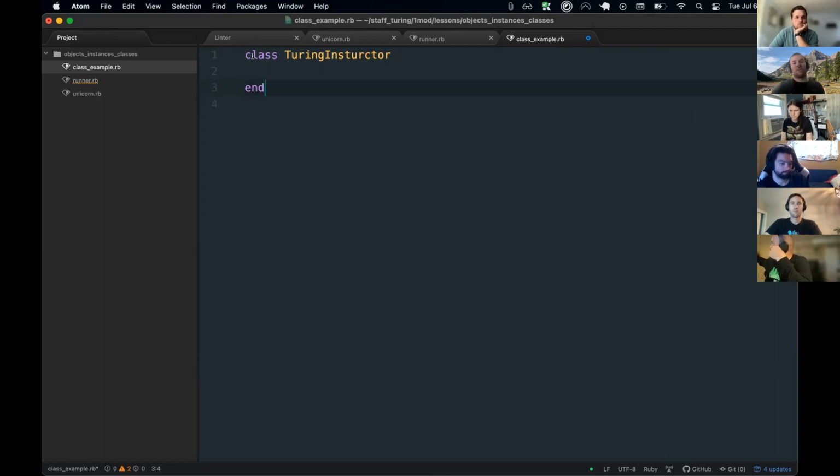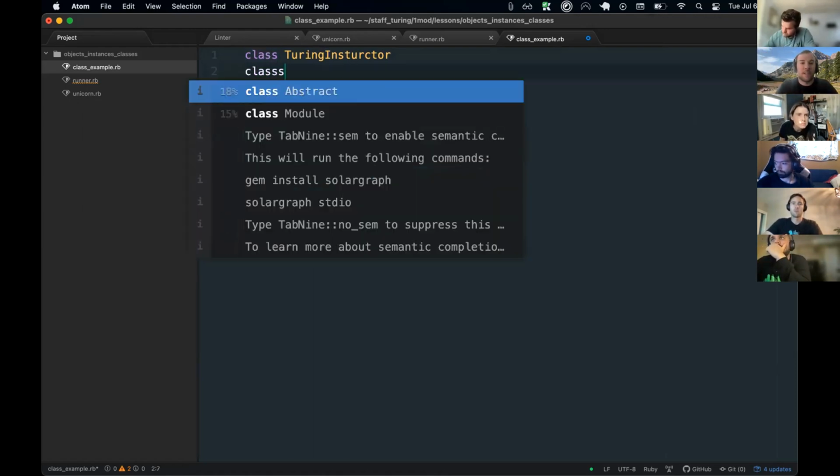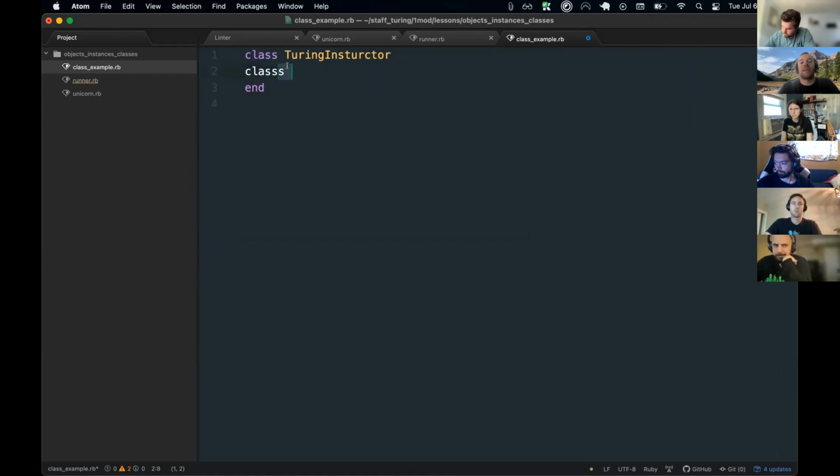Okay, so things to look at here. The class keyword is what we call a reserved word in Ruby. Ruby interprets this and understands when you say class, and that's why it shows up purple in my editor, whereas if I typed something like this with an extra S, it wouldn't show up like this.